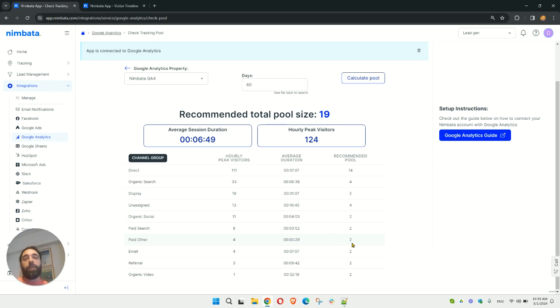And the neat thing here is that you can have multiple pools of numbers for channels, right? You can have a pool of numbers for Google Ads, you can have a pool of numbers for Facebook, and so forth, if you don't want to swap the calls for all visitors on your website.